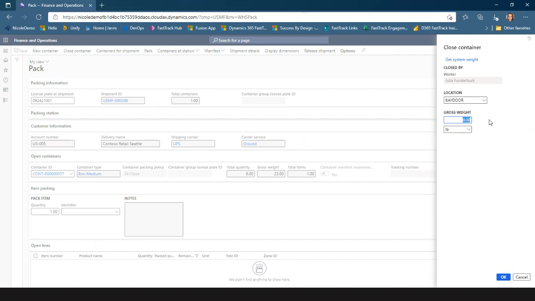So you can fill in the gross weight manually. You can do a scale integration here as well if you've got a scale that you're actually weighing it on. Or you can use this get system weight, and it should equal the gross weight that you were seeing on the pack form. Again, that's just taking the total items times the item's weight plus the tare weight of the box that it's in. This is really important because it's what we're going to send to the carrier, along with the dimensions, which typically are what the carrier needs to give you an accurate freight charge.